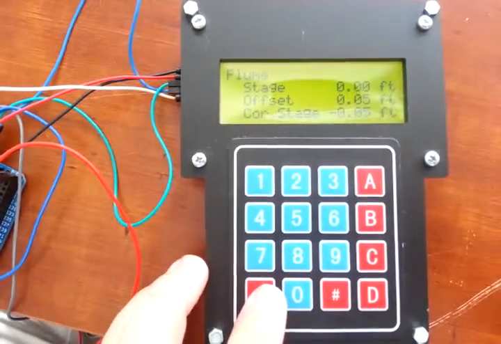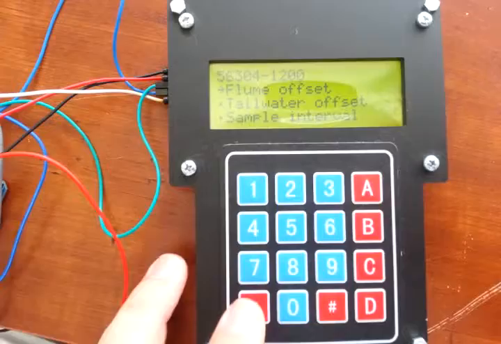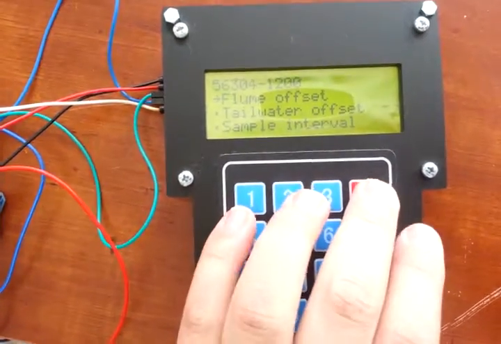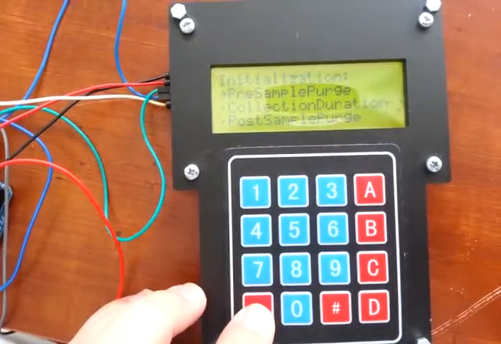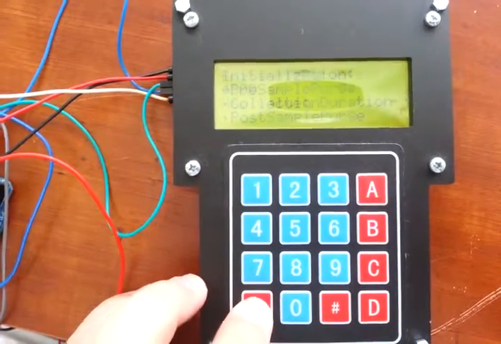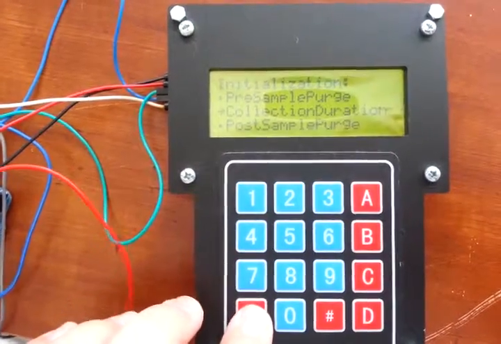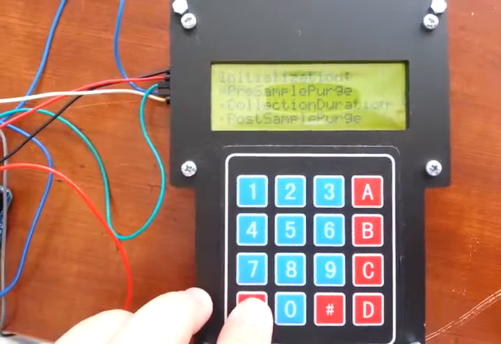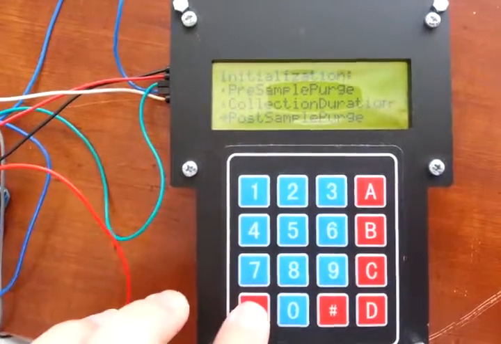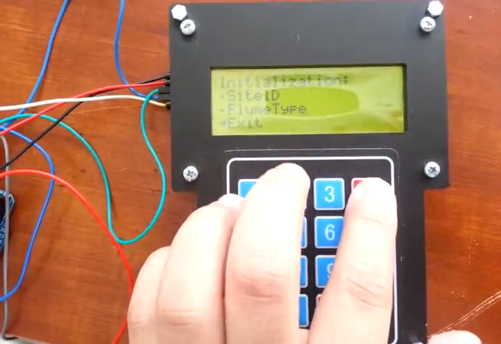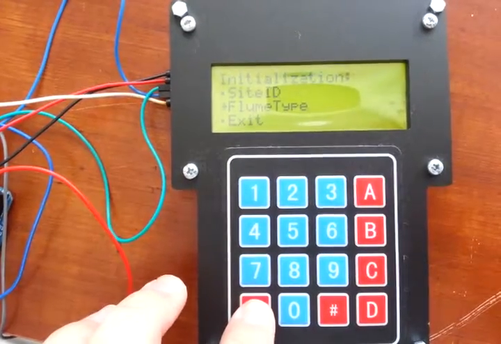Okay, if I go into the menu again, the site ID is persistent, and also all the initialization factors here, 4500, persistent, and everything else. This one, did I enter 500? Yep. And the other one is probably 4200 or 5400. Excuse me. And also the flume type is persistent as well.